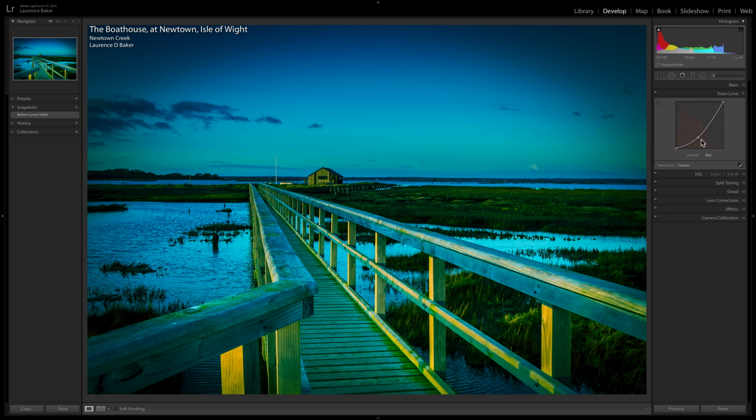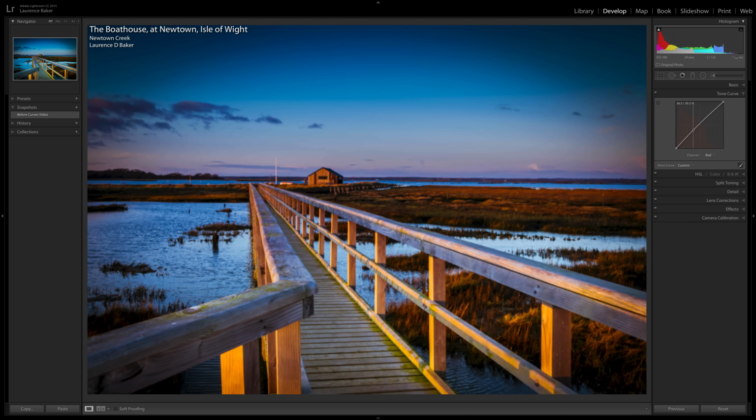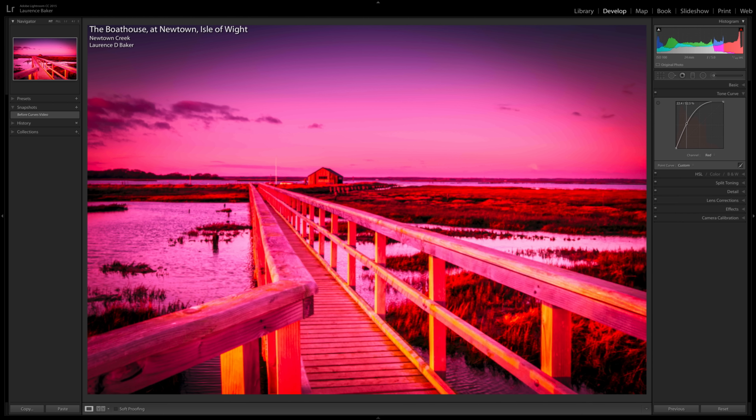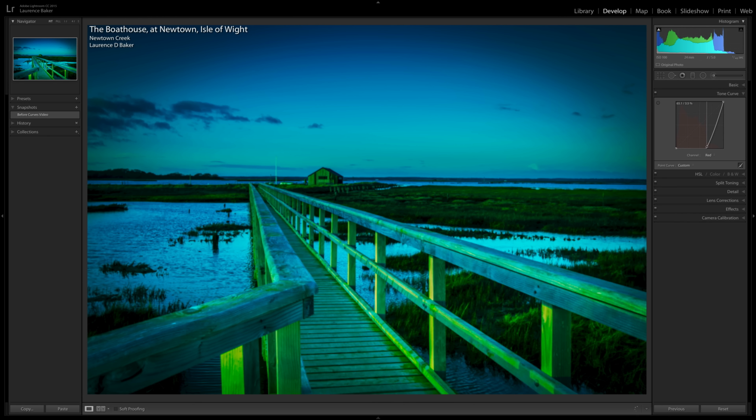So I don't want to go into color theory here too much, but if I drag it up, it would, as I say, make it more red. But if I drag it down and make it more green, you're taking the reds out of the image, so it's being replaced with green. It's not a bad effect, actually. I quite like that. Yeah.